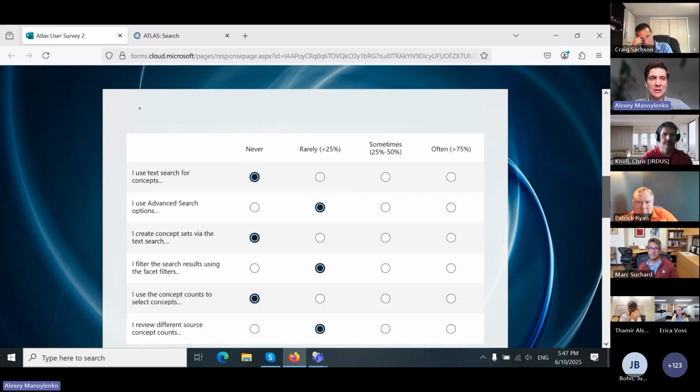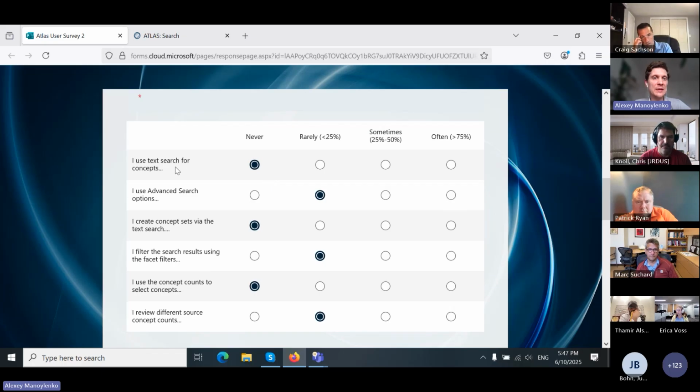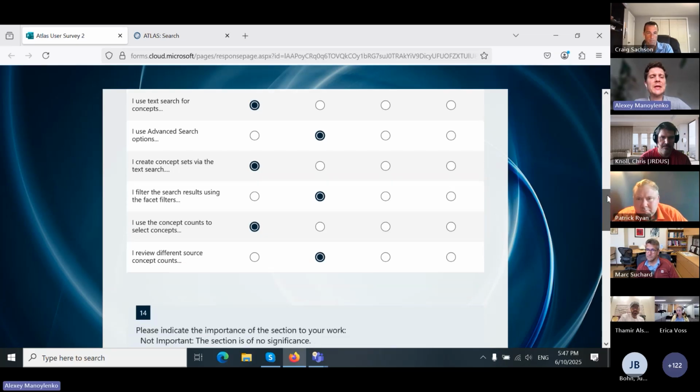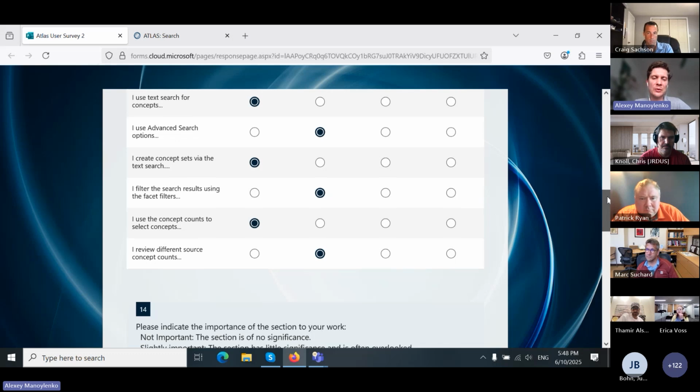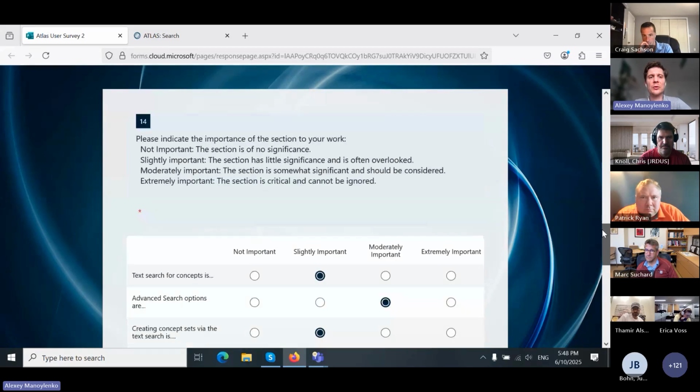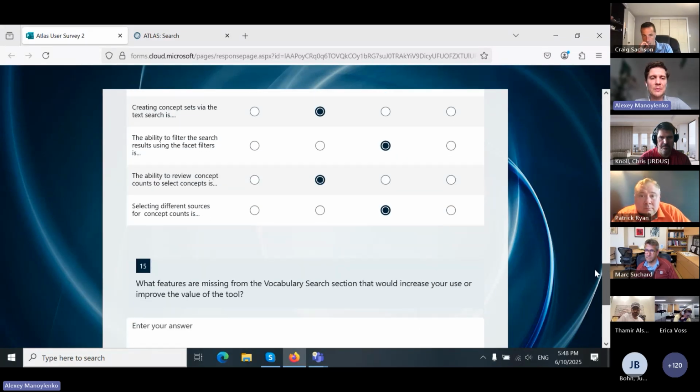So those 6 blocks, if you use the text search, if you use the advanced search options, if you create concepts via the recommender button, if you filter those search results using the facet filters, if you use the concept counts, which are displayed on the table, and if you review different sources for the concept counts. And the same type of questions, but asking for the importance of those.